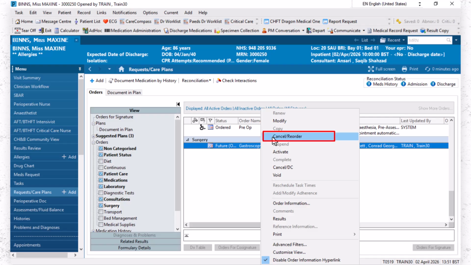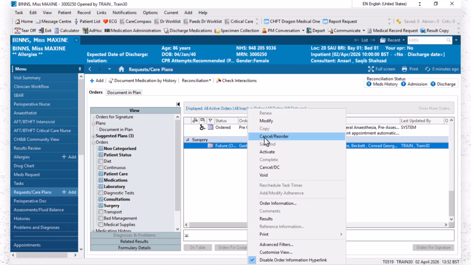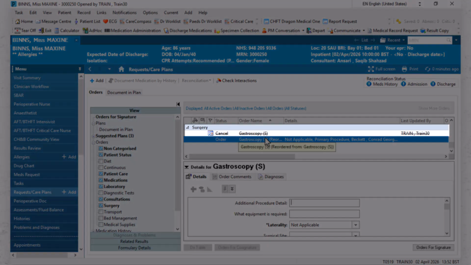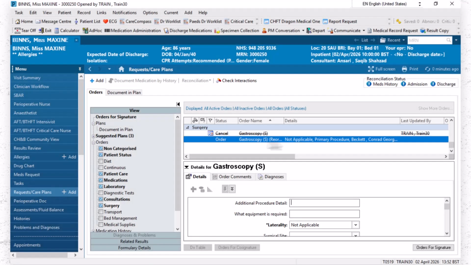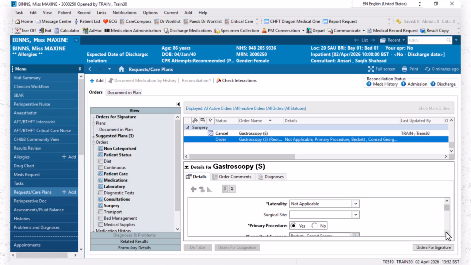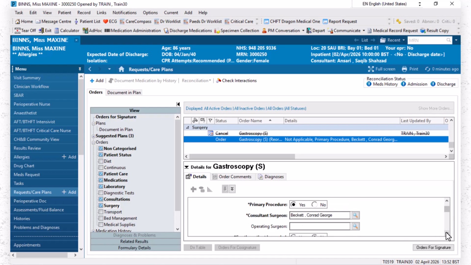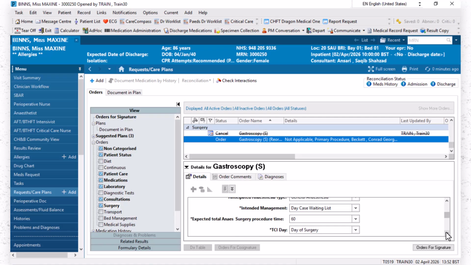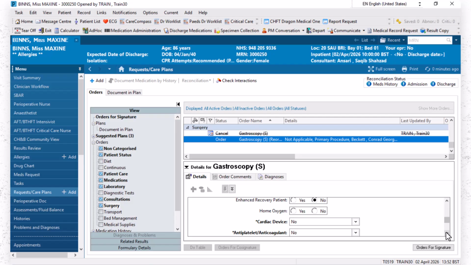Now what this is essentially going to do is cancel the previous gastroscopy, but it will immediately reorder a new gastroscopy. Okay, so what I'm going to do is press the cancel reorder, and you will be able to see now that it has put a strike through the previous order, and we have immediately the new order down at the bottom. All of the mandatory fields are in bold with an asterisk next to them, and we can see that it has pulled through all of the details from last time.